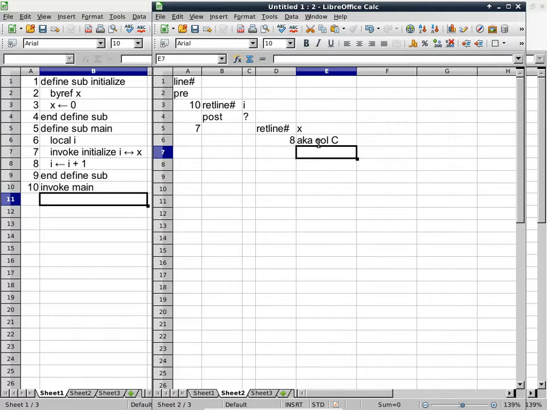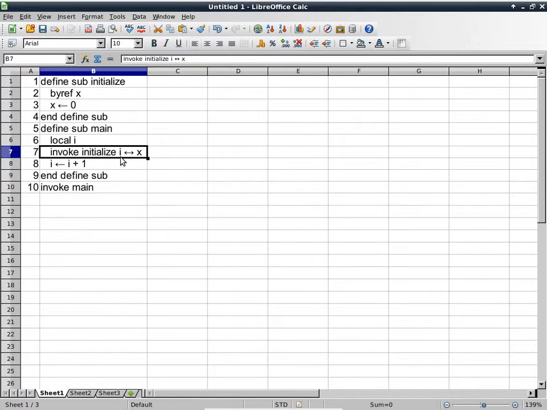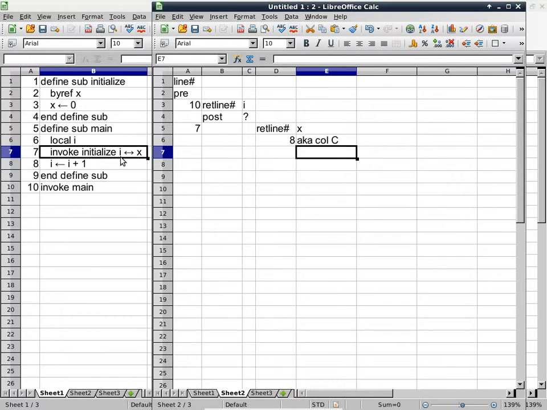That's where I was. So when you look at line 7, when you look at this line here, you can read this as invoke initialize, use I to specify X. That's how I would read it, is to use I to specify X, so X becomes an alias to the column of where I lives. Okay? I as in the variable, not I as in me, I.